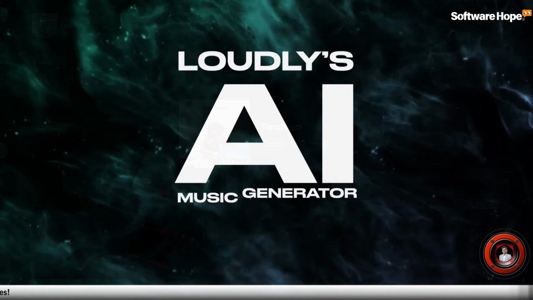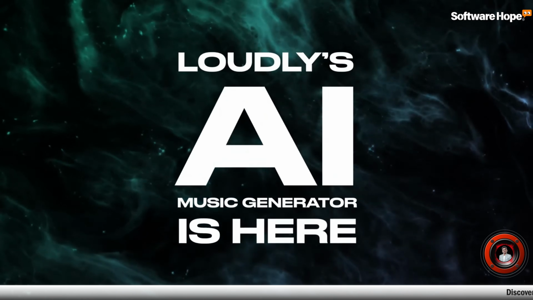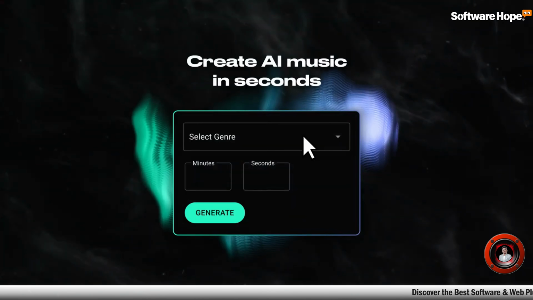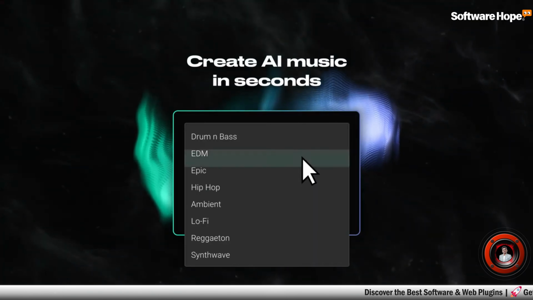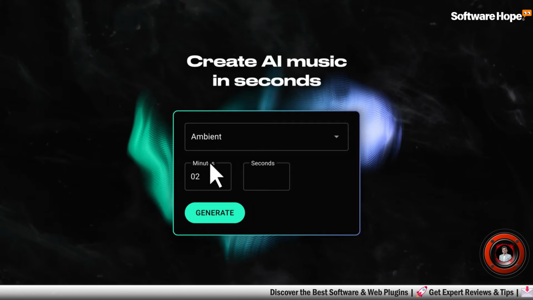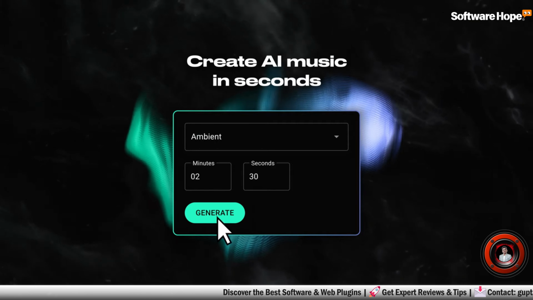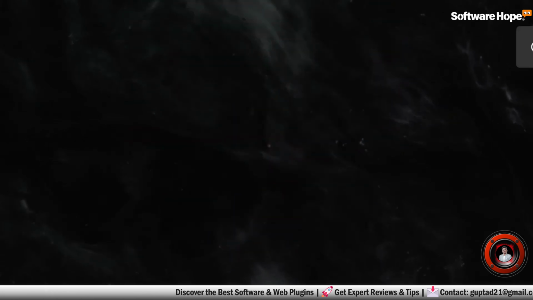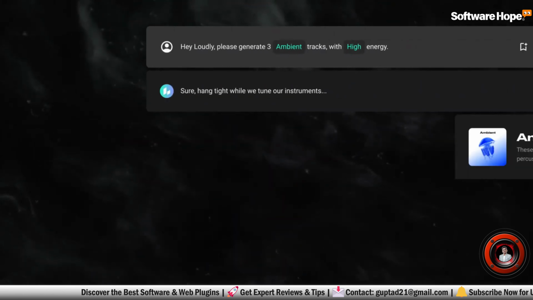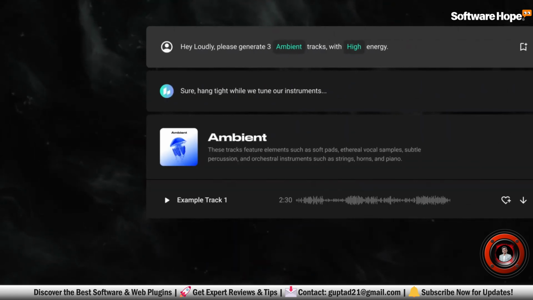What sets Loudly apart is that on top of quick generation, it also allows you to make customizations to your songs after they're created. So you get the best of both worlds, speed and control. The major advantages are the extensive music library, quick generation times, and the ability to customize your tracks after creation. It's also great for collaboration if you're working with other creators.